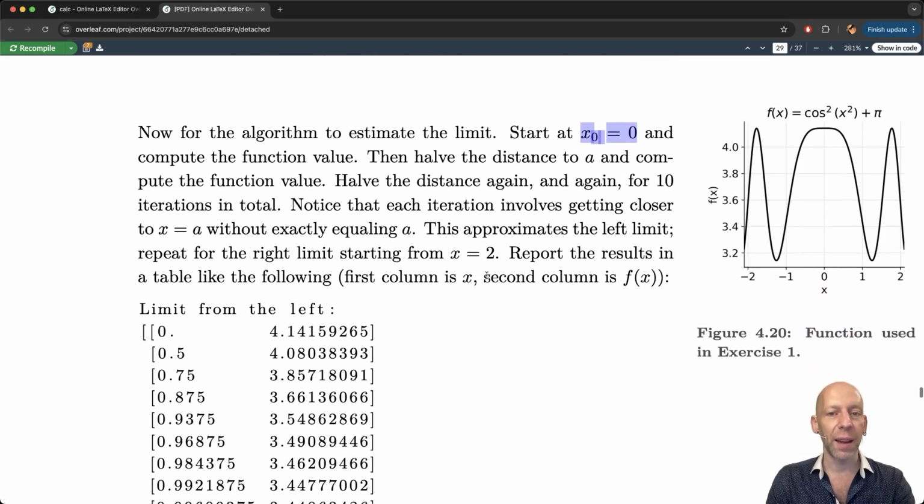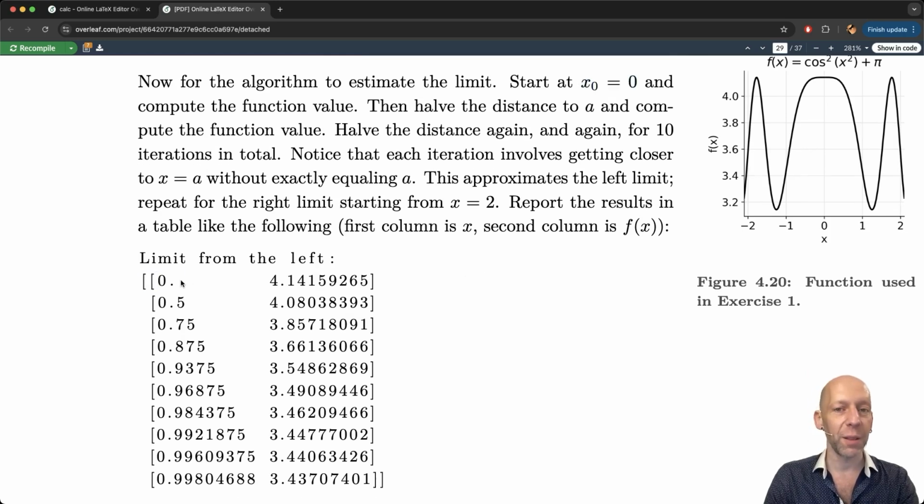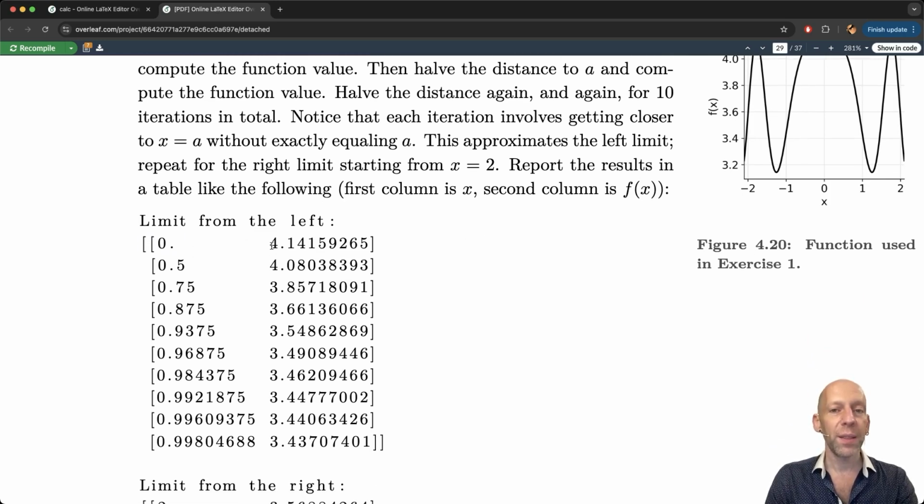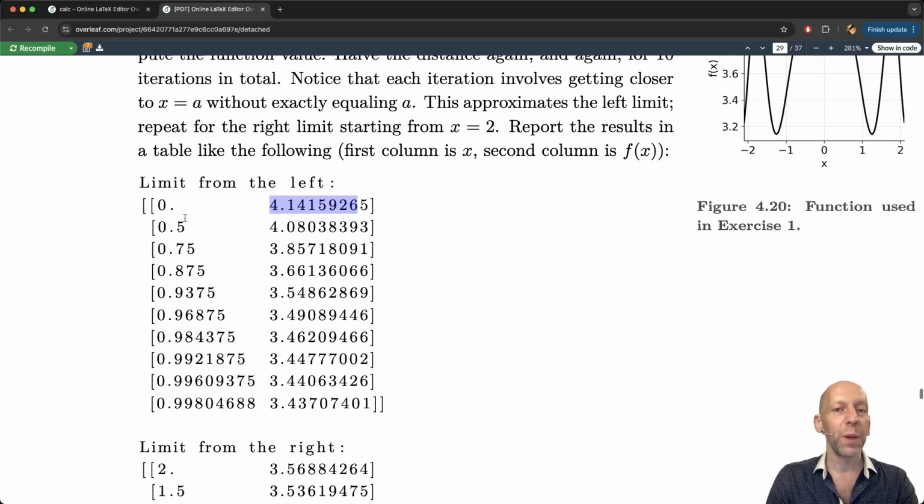So we start at 0. Here the x-axis value is 0, and this is the function value when x equals 0. So this is f of 0. And then we take half of the distance from 0, which is the current x value, to 1, which is our target limit value. Half of that, of course, is 0.5. And then we evaluate the function again. And then we have this distance, the distance between this value and 1, that is 0.75. And then we get the function value, and then have that distance, get the function value, and so on.